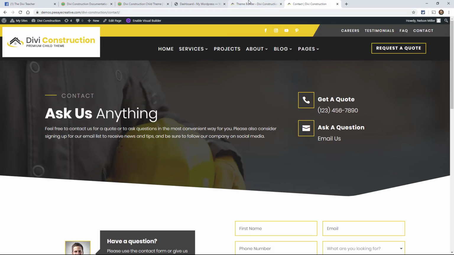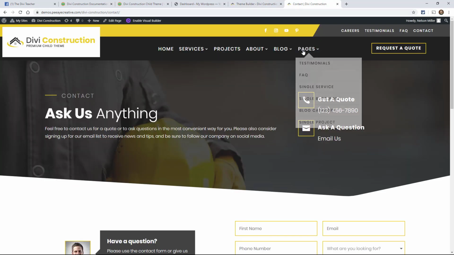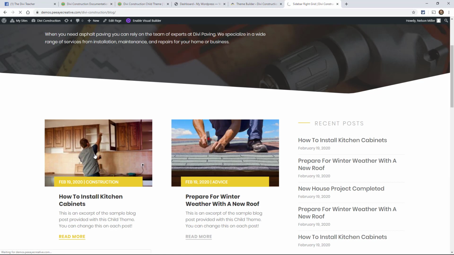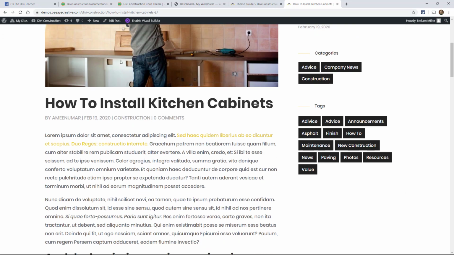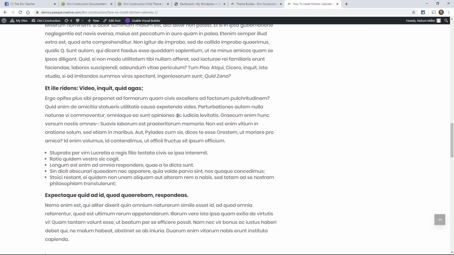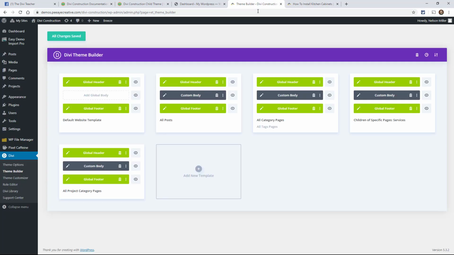So let's go back to the back end, show you that theme builder. You can see we have our custom header built here. These are templates, so global footer. Here we have a template for the blog post, which I forgot to show you. So let's actually go to a blog post and show you that. I forgot to show you the actual post, single post. So here it is. You have the pretty standard layout here and related posts and comments. Okay, so anyway, that was the template for all of the posts.